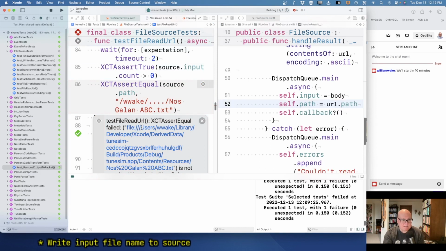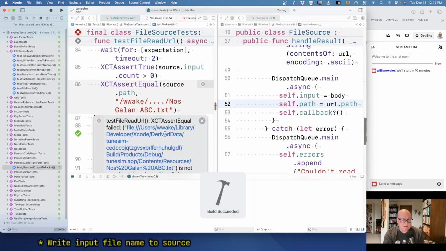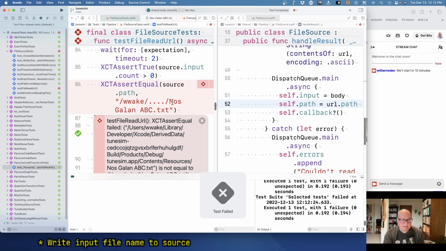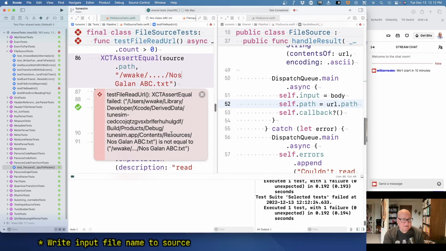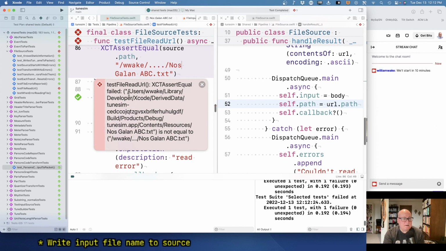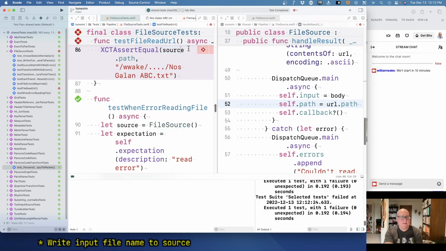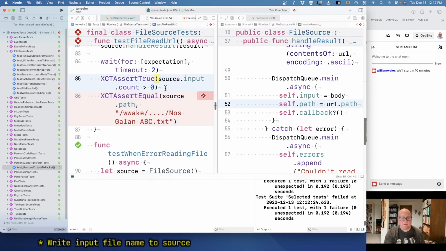I think it's going to give us the /user/wake, etc. And notice it's even running in a simulator, so okay. Yeah, /users. Okay, so I think I'm going to make sure it starts with slash. Maybe it has more than one slash. Is that what I want to prove? I guess I don't care. It starts with slash and it ends with no scaling abc.text. I think that's a good enough assertion.